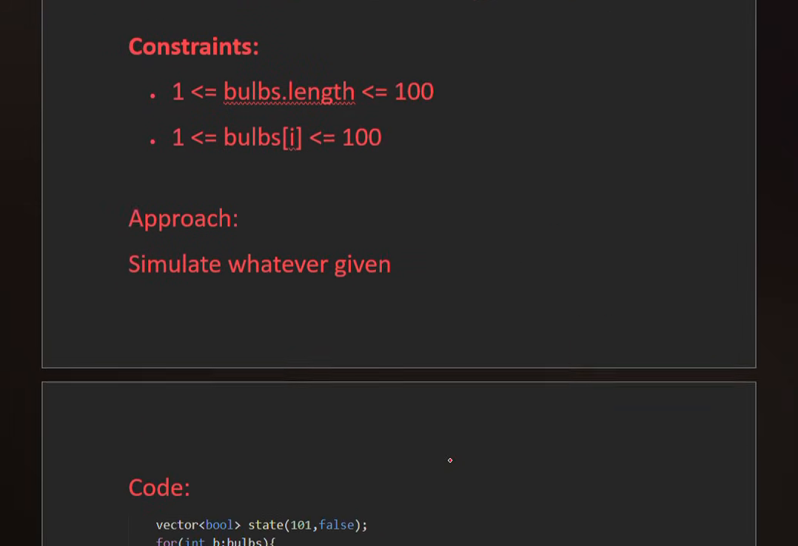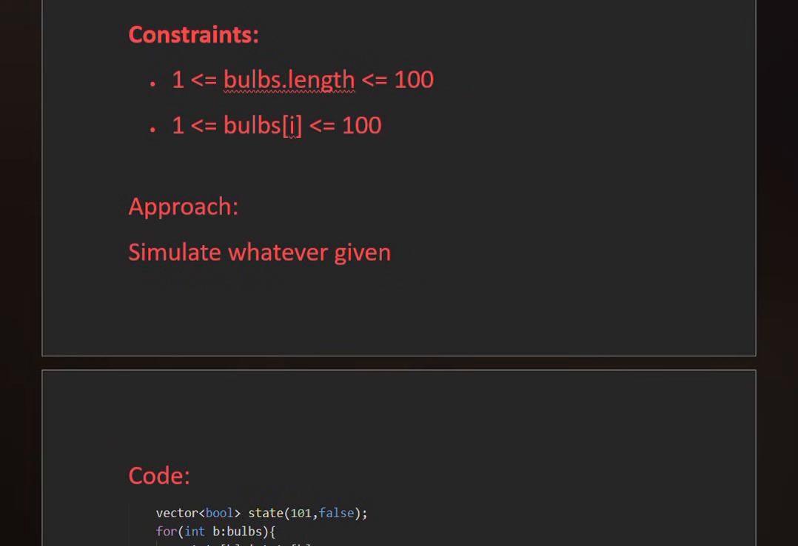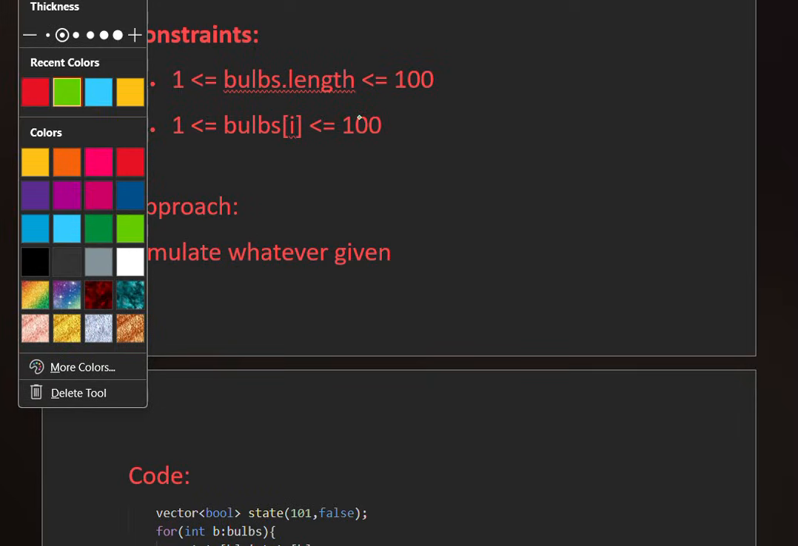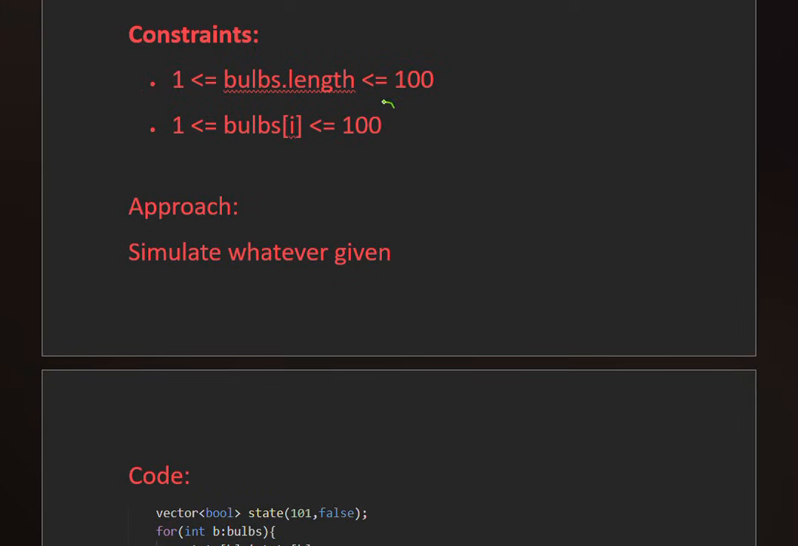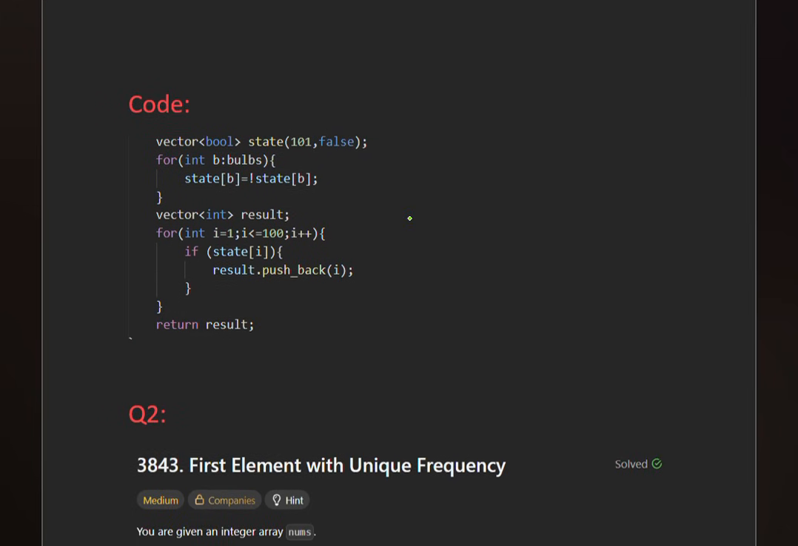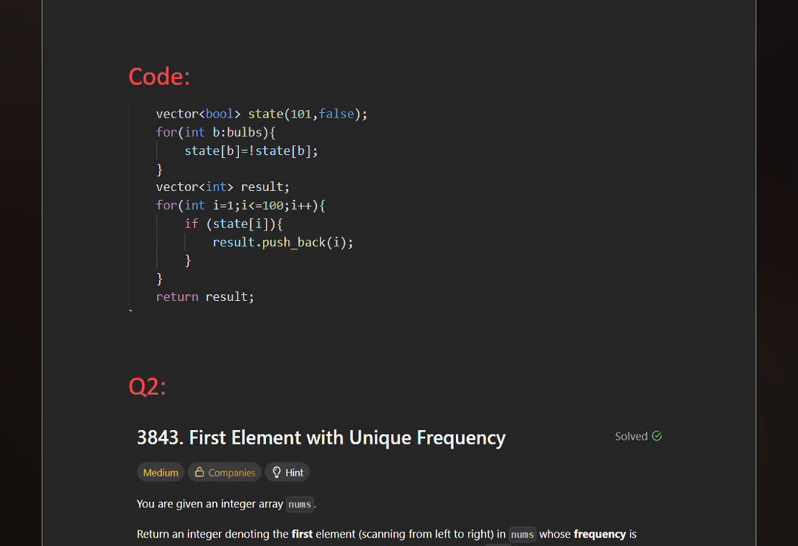Let's see the constraints for this question. The bulbs length can be up to 100, meaning only 100 bulbs are there, and bulbs of i can be up to 100, meaning 1 to 100. The numbering of bulbs is from 1 to 100. So our approach is to directly simulate whatever is asked in the question. Let's see the code for this.